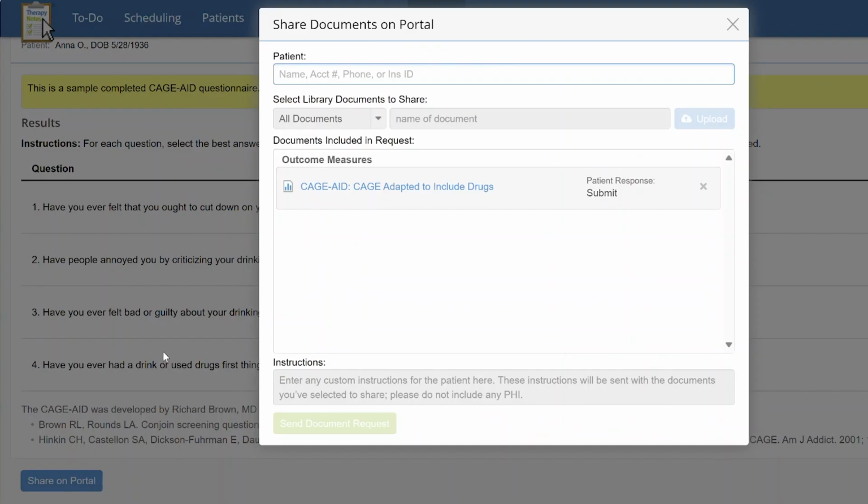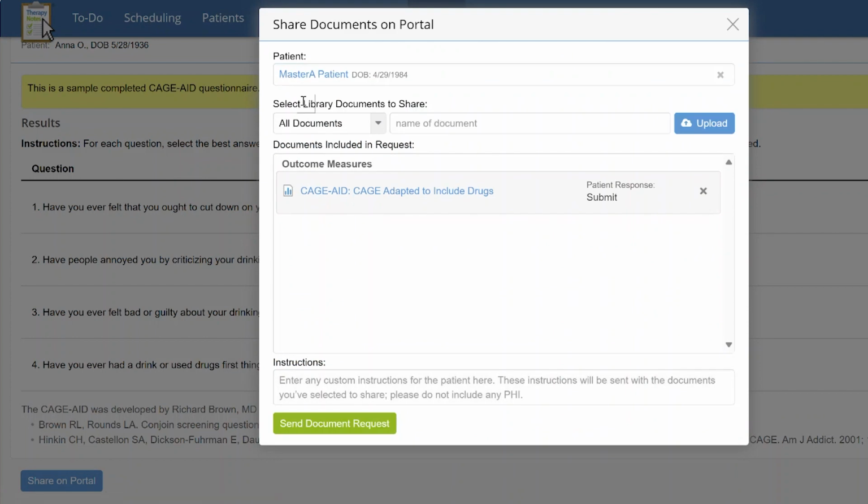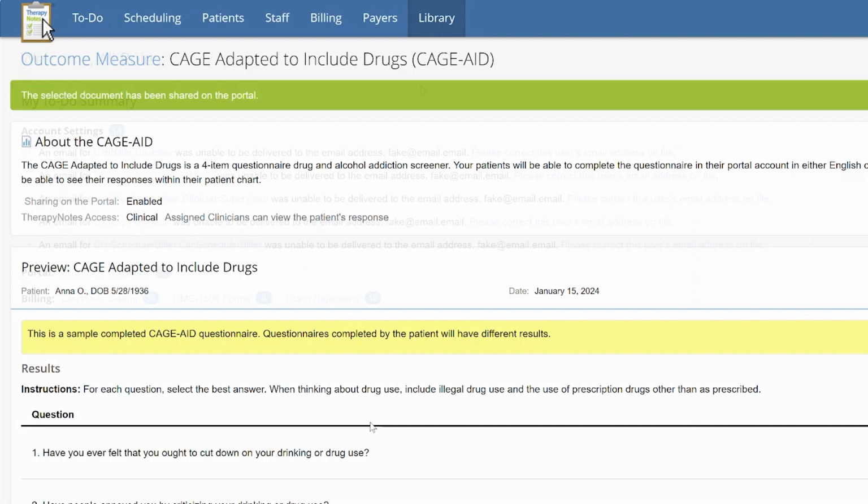This will then open a Share Documents on Portal dialog box. Begin typing in the patient field and select the patient's name you want to send the CAGE-AID to. If you'd like to send any custom instructions to the patient, enter them in the Instructions field and they will be sent with the documents you've selected to share. Then simply click the Send Document Request button and you're all set.